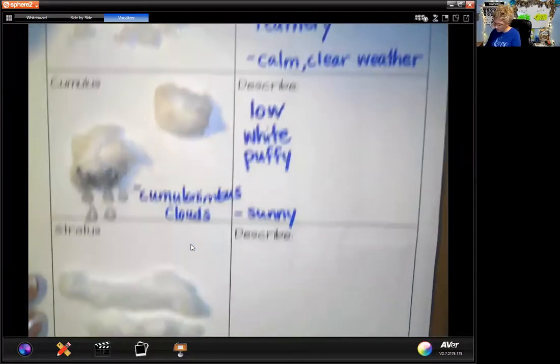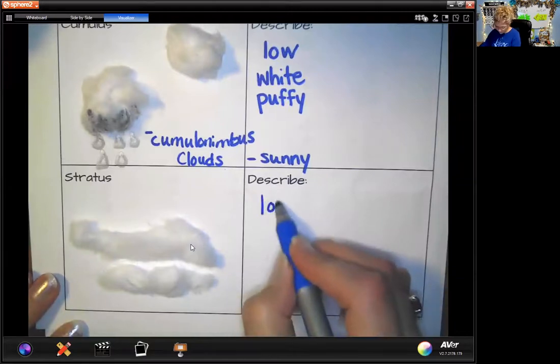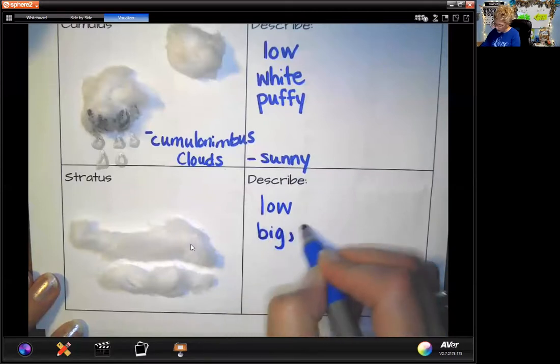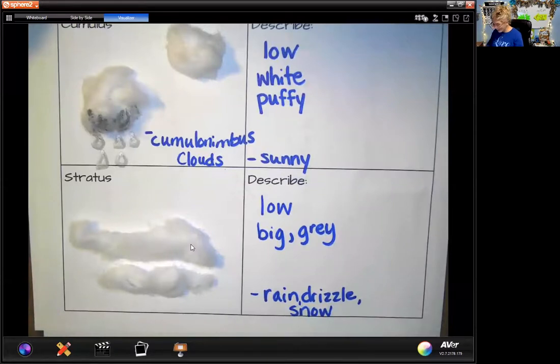And then the third kind of cloud you'll see most often is called a stratus cloud. Now these clouds are also low, and they look like a big gray layer across the sky. They're big and gray, and there's a layer across the sky that often blocks out the sun. And these bring rain and drizzle and snow. So guess what time of year we would see these kind of clouds? Yep, pretty much right now.